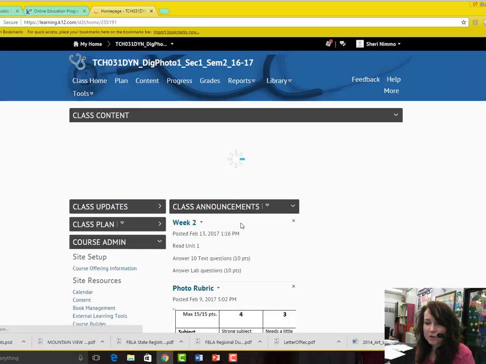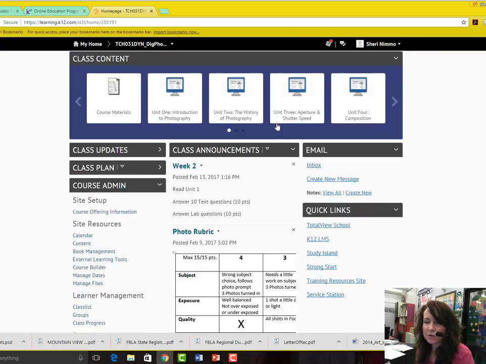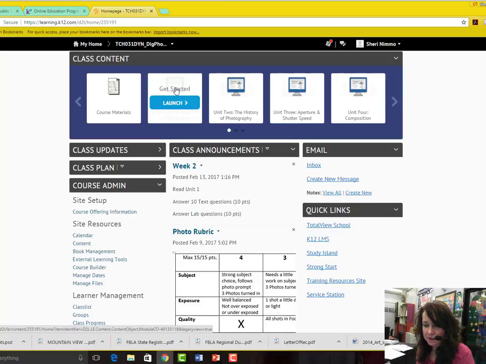All right, so that's the photo rubric we'll be using all semester. And then when we get into the course, I had somebody ask about how to turn in the pictures. So let me go into our first unit.